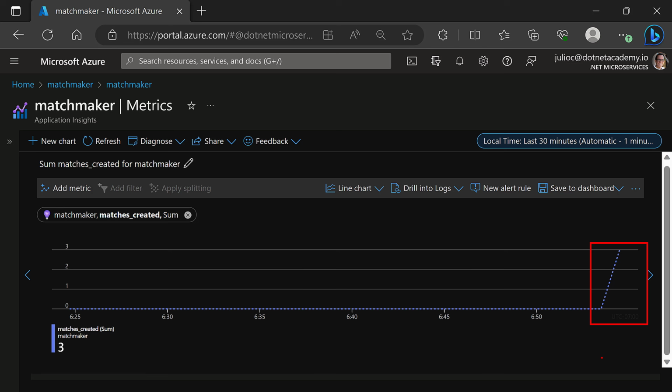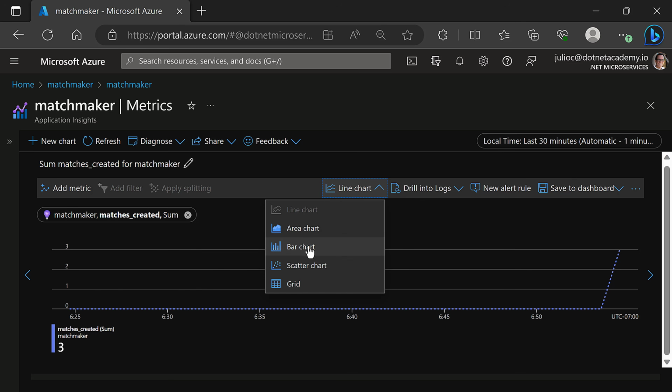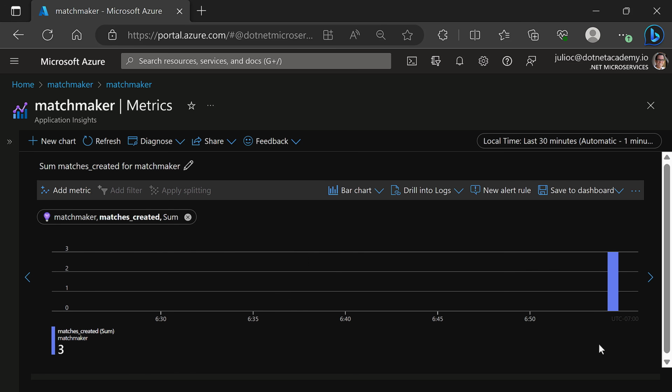Right on this section, you can see that the graph is starting to show these matches that were created. Remember, we created 3 matches, so 3 matches are showing up over here. And of course, we can switch this from a line chart perhaps into a bar chart so it can look better like that. But yeah, as you can see, it was just a few lines of code, and now we do have both some built-in metrics for our application from ASP.NET Core and some custom metrics that were very easy to introduce into the app. So there you go, a very easy way to start tracking your .NET application metrics in Azure.